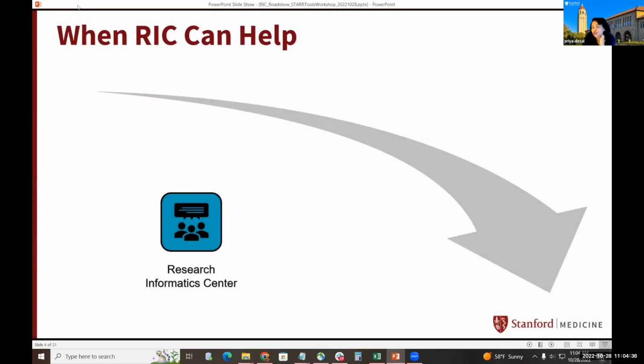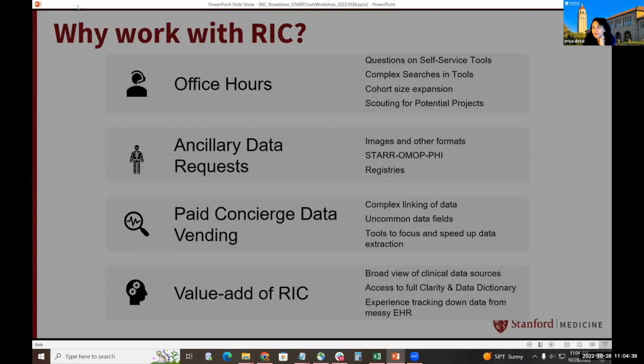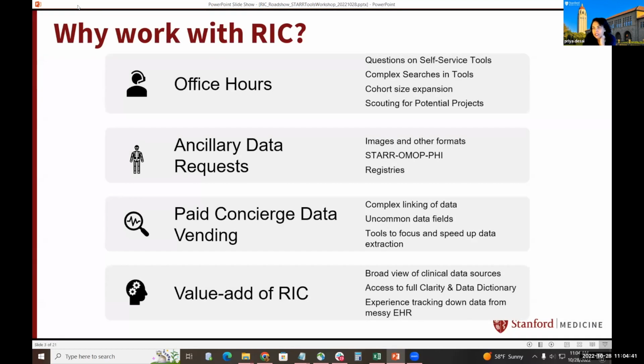Okay, so question: are the tools available through STARR OMOP similar to what the concierge data vending can do? Priya, do you want to answer that? Sure. Think of the raw data source as Clarity. There are a bunch of data models that we support on that EHR data. The data model that Susan showed you is one data model. OMOP is another data model. And then we have some self-service tools on both of these models.